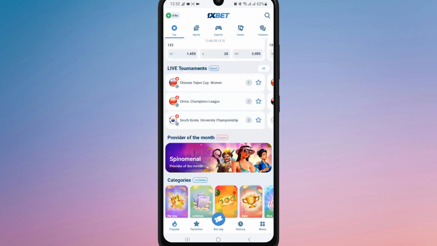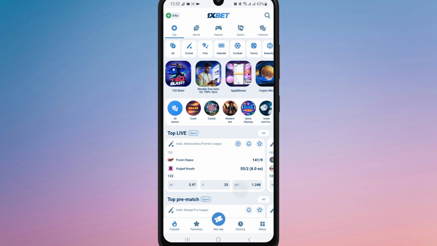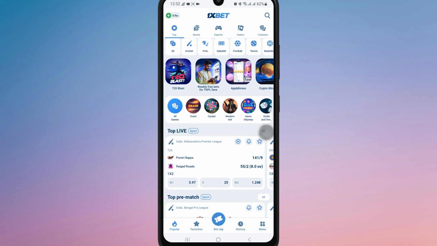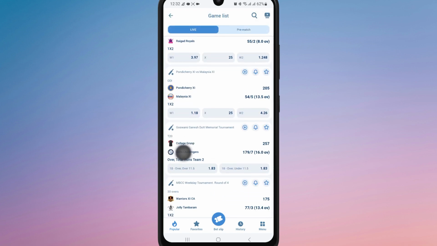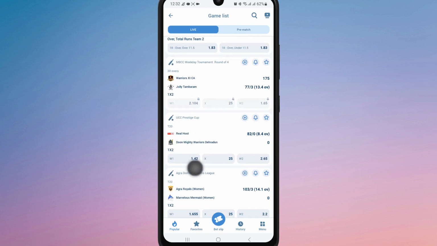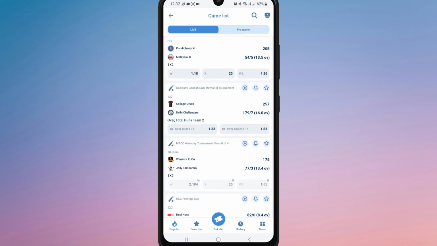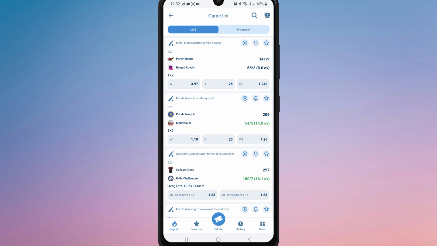Next, tap on the live section. This will display all the current matches and events happening in real time. You can filter them by sport, league, or popularity. Choose the match you are interested in and tap to open the available betting options.